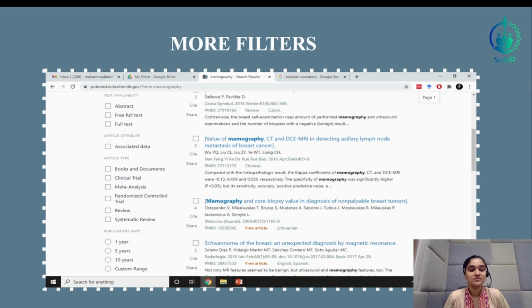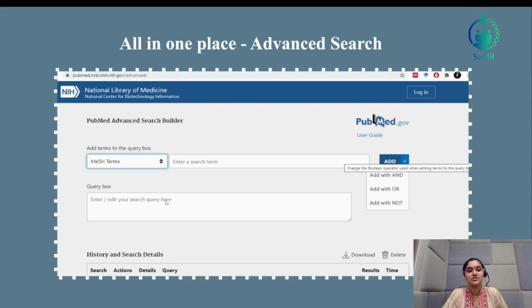Try to use that. And again, if you just want RCTs, you don't want any systematic reviews, you can just click on that and it's just going to start showing you RCTs only. Publication date as well. So if you want to do an advanced search, you go on the advanced search builder and you select the drop down option and you click on MeSH terms.